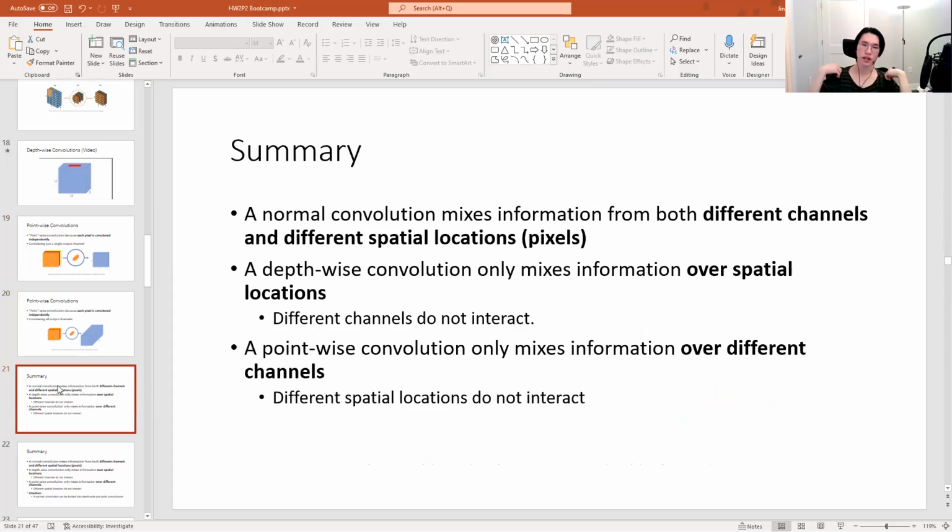To summarize, what we covered is that a normal convolution mixes information. I keep saying mixes, but it's basically the region that a convolution is applied over. A normal convolution mixes information from both different channels and different spatial locations. A depthwise convolution only mixes information over spatial locations. Different channels just do not interact. A pointwise convolution only mixes information over different channels. Different spatial locations do not interact. So you can see that depthwise convolutions and pointwise convolutions are opposites.